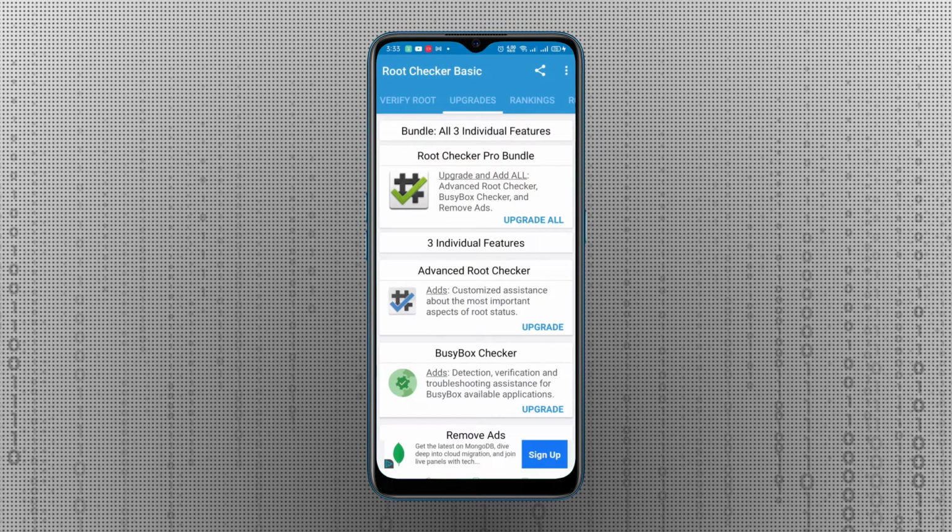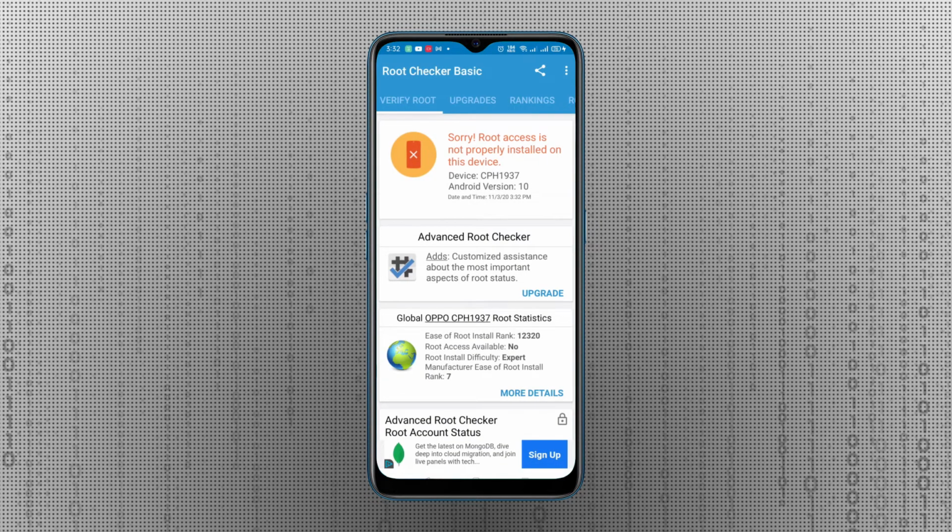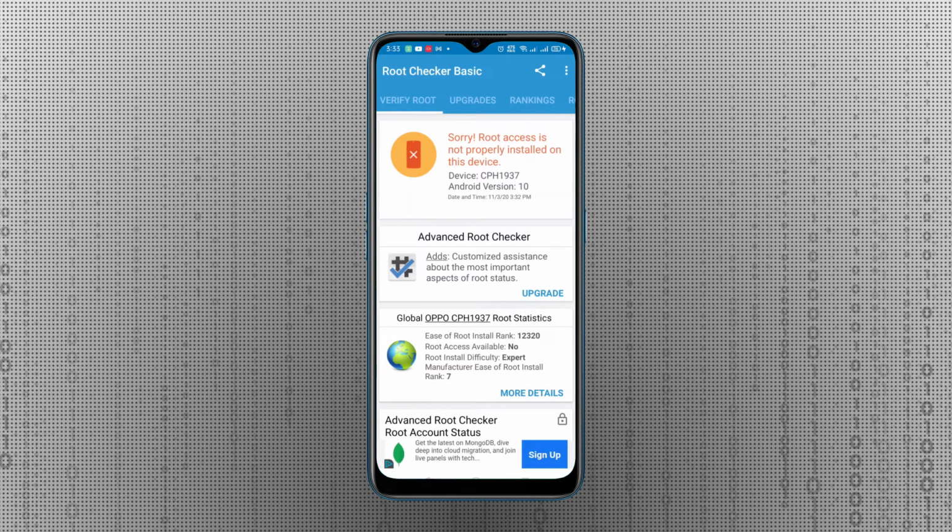Root Checker can also check for things like super user privileges, but you'll have to pay to upgrade the app for those features. Still, for 99% of users, the free app will tell you instantly if your phone is rooted, without having to mess around with your PC to find out.